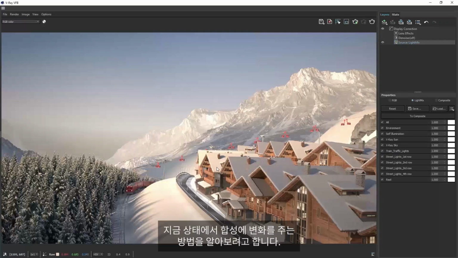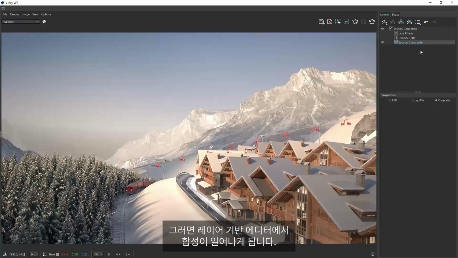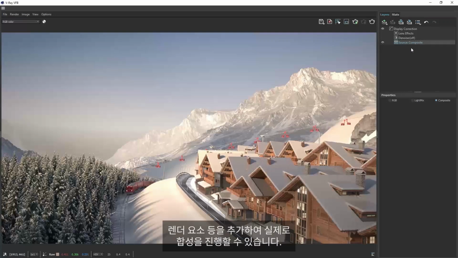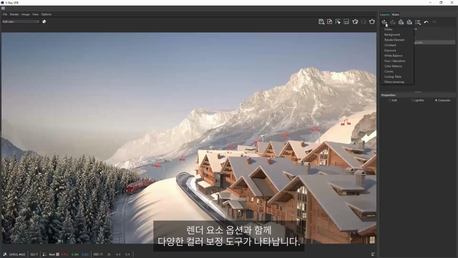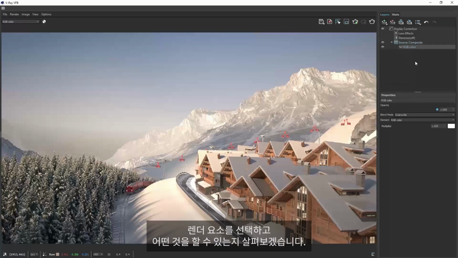And at this stage, I'd like to see how we can do some changes in compositing. So at this point, we can switch from light mix over to the composite mode. So compositing, of course, is going to take place up in the layer-based editor here. So to start off, I'm going to have this source composite layer selected. And this is where we can add things like render elements and do some actual compositing with those. So maybe to kick things off, let's go ahead and click on the green plus icon here. And this will show me the different color correction tools available as well as the render element option. And let's select render element and see what we can do.